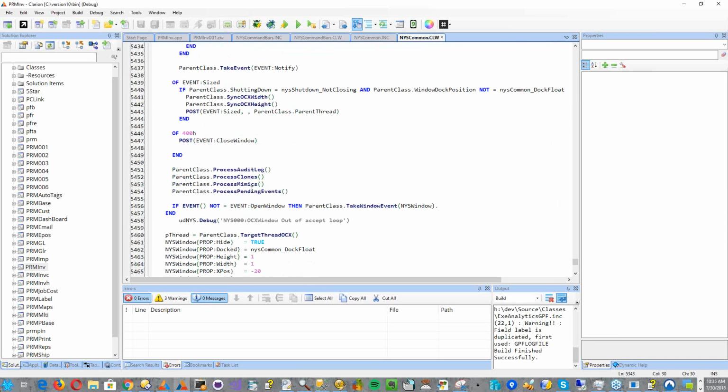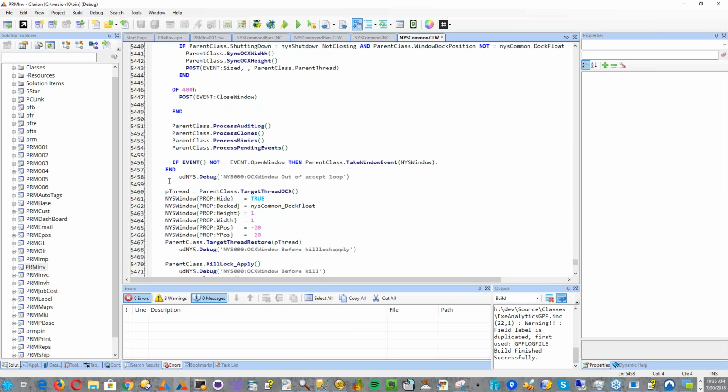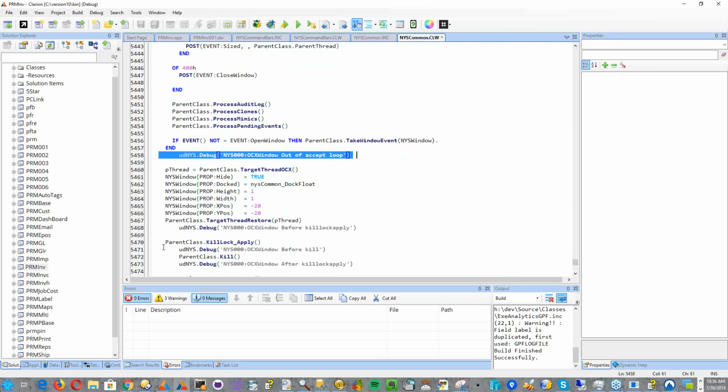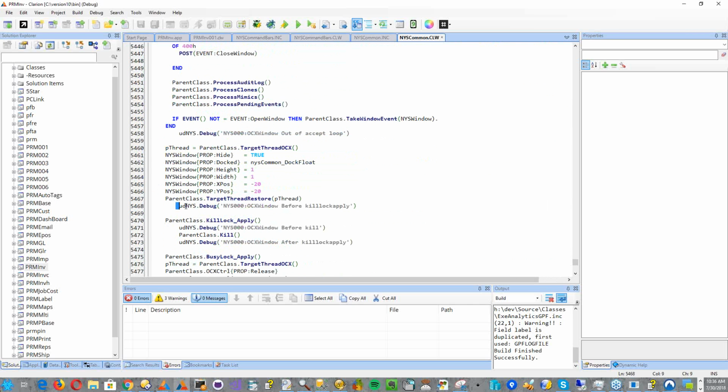Let me just jump to mine. See, it did this. So it did get out of the accept loop. Yeah, but it didn't do this. So it's somewhere in here.